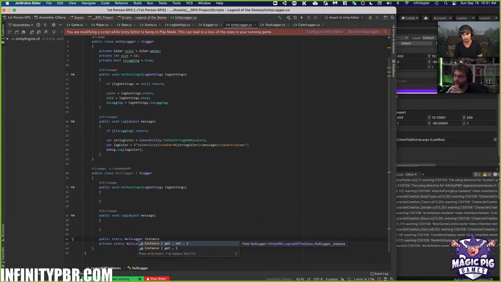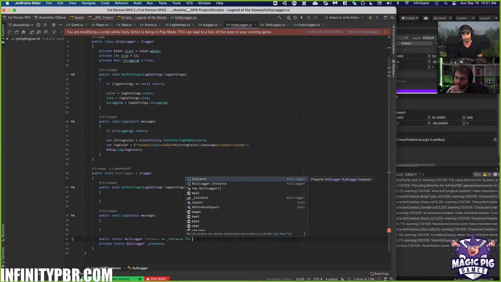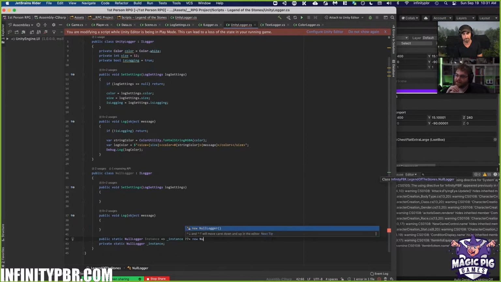And this is where it gets weird. Do a space and then an arrow. Yeah. Sorry, equals and then a that. Yeah, so arrow. Now write underscore instance space double question mark equals. Yeah, space new null logger. Now I know that's a bit wacky, so we're gonna pause on this for a second.